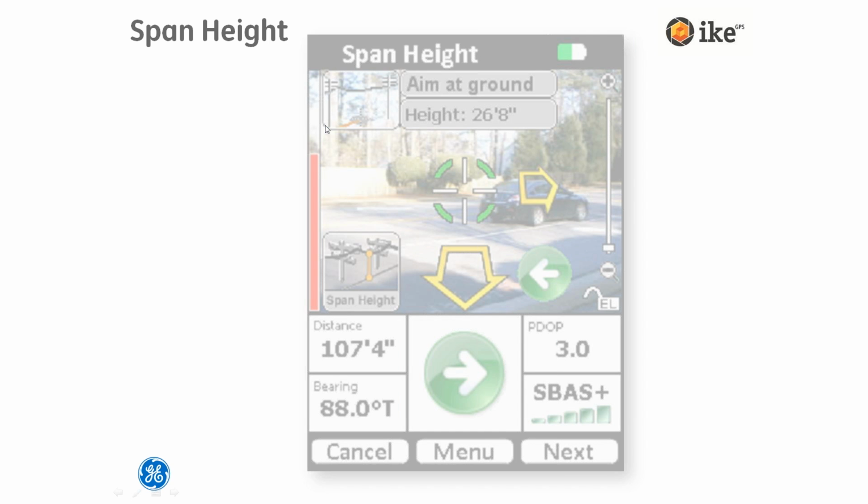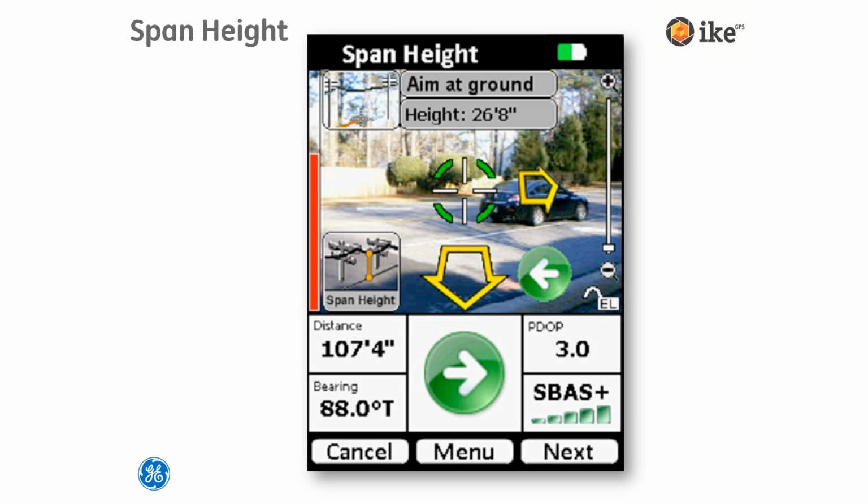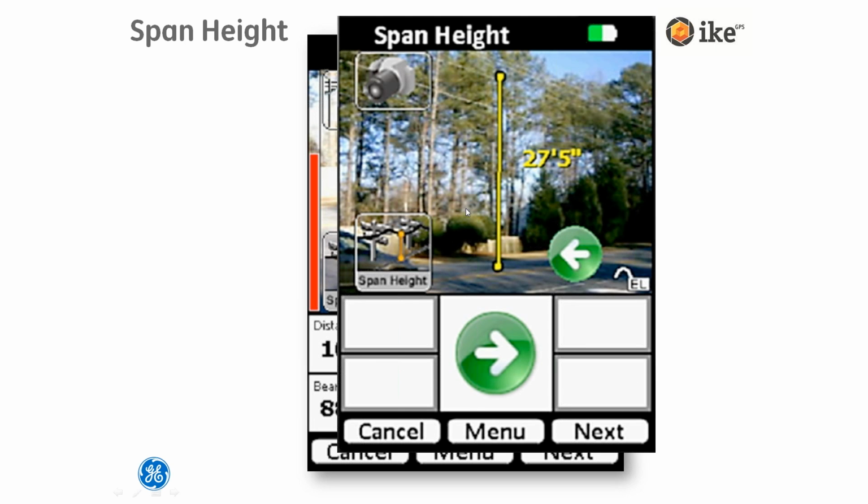So the next sequence will say aim at the ground. What we're doing is we're trying to identify the perpendicular point underneath that wire, which will give us the actual midspan over the road. Notice that the tool is indicating to us that we're aimed 107.4 feet. We're way out here. So the tool is intuitive enough to lead the user by moving it down and to the right to get closer to the street center line, which is where that midspan should be calculated. And the final result is drawn here.